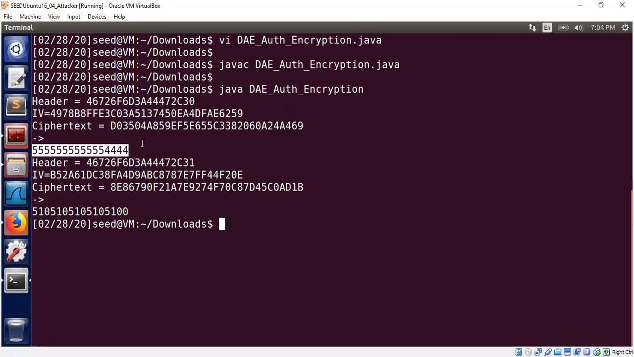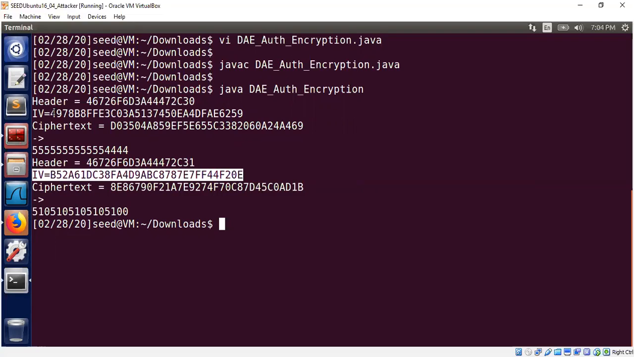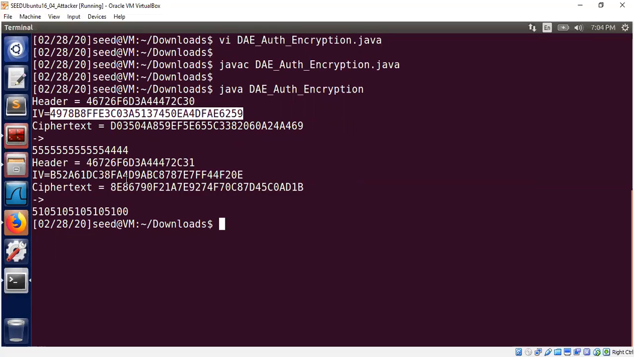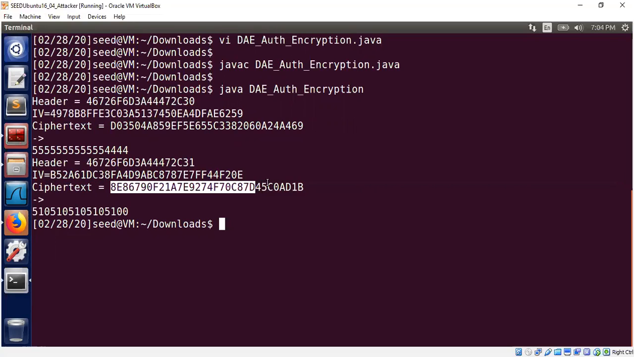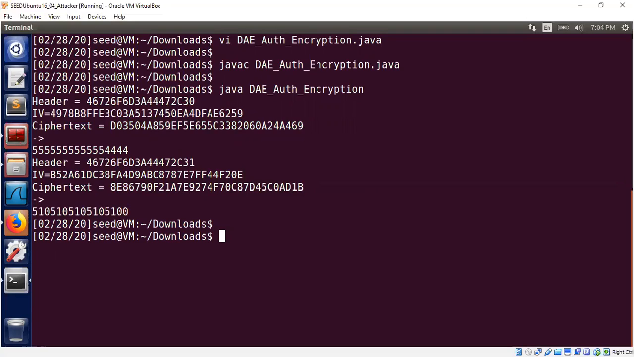Okay, for the first message, which was exactly what I showed in the code. And the same thing for the second message. It has the header and a new IV, which is different from the IV here because it's a different message. And then you get the ciphertext also, right? Different ciphertext. And the receiver is able to decrypt and obtain the plain text. Okay, let's now pretend that somebody is modifying the data that is exchanged between the sender and the receiver, right?